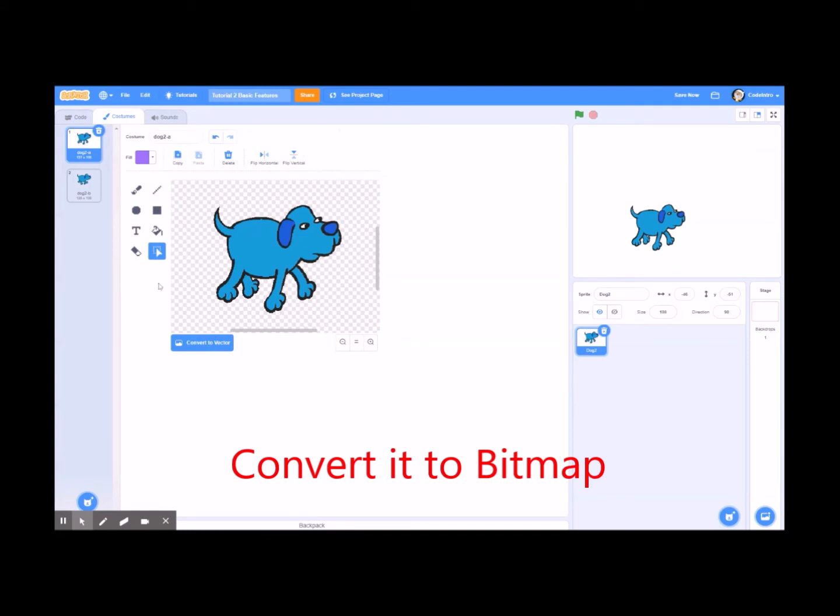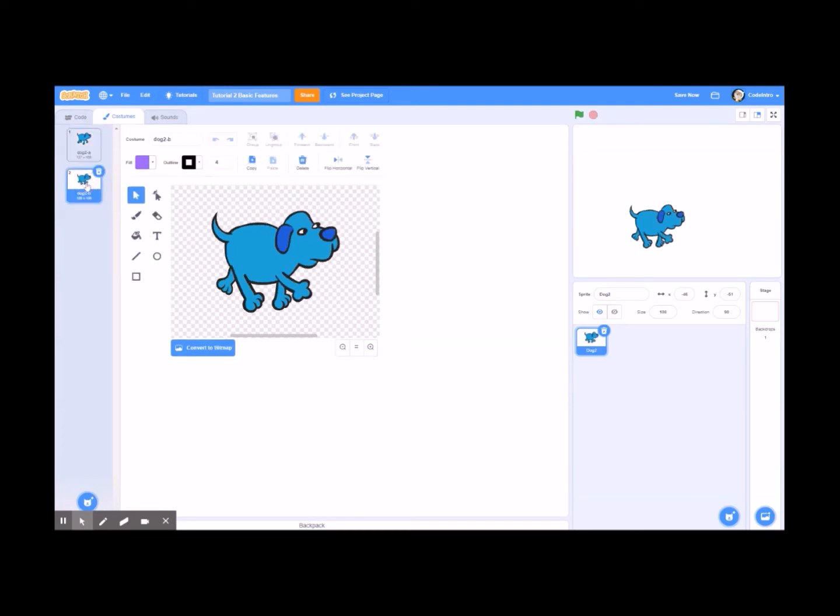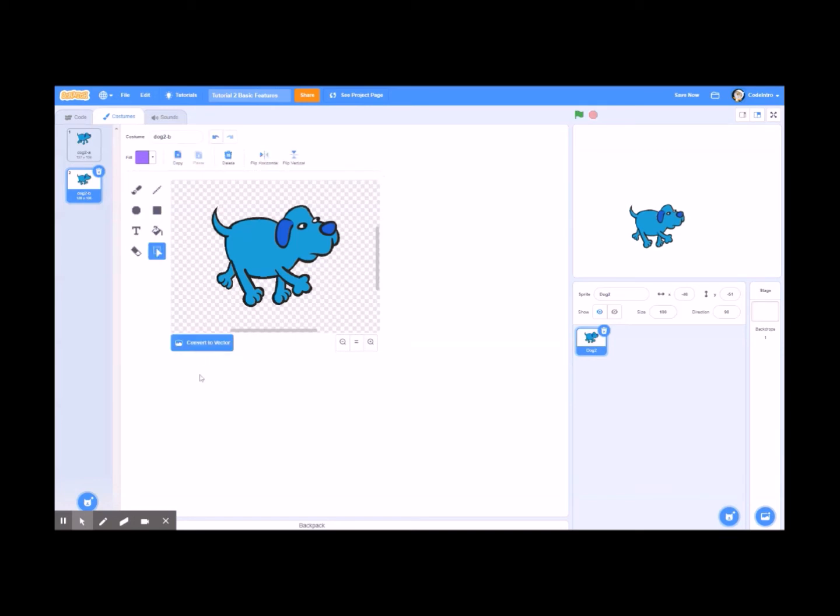And you might have noticed that bitmap is not as clear as vector mode. So here's vector mode in the first one, here's bitmap in the other one. So we're going to lose a little bit of clarity, but that's okay. For what we want to do, it'll still work. Okay. So make sure that you convert both of the dog's costumes to bitmap by clicking on that button that was there. So I've done that to both of them.